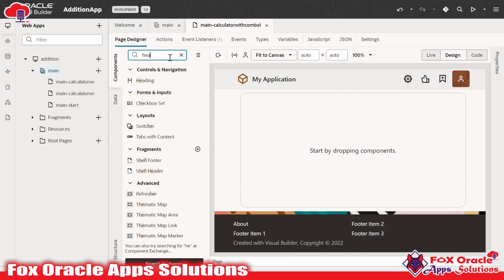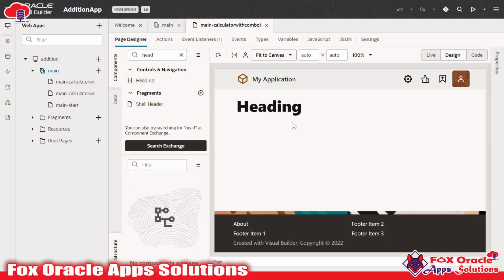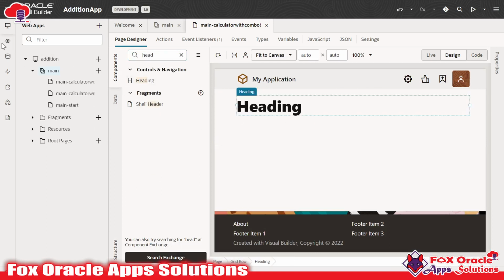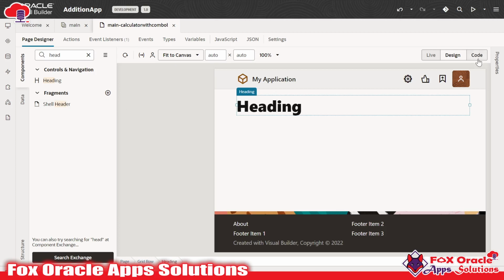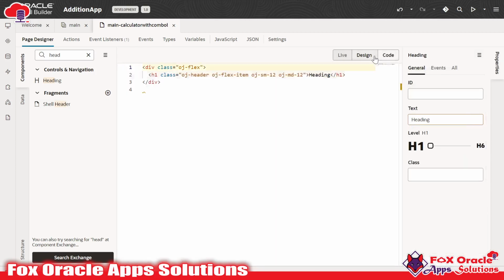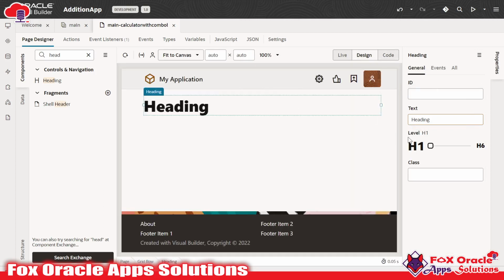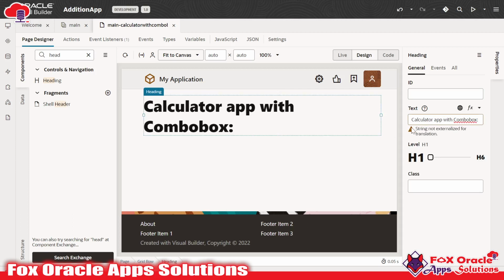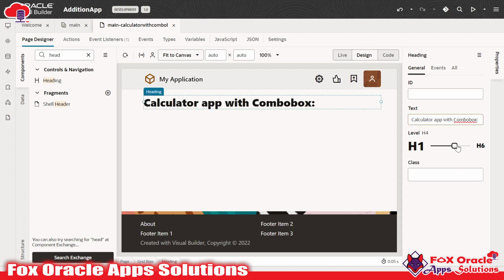Let me add one header. I will give the heading as calculator app with combo box. Okay, so here you can see this is our heading. Let me make its size a little bit smaller.